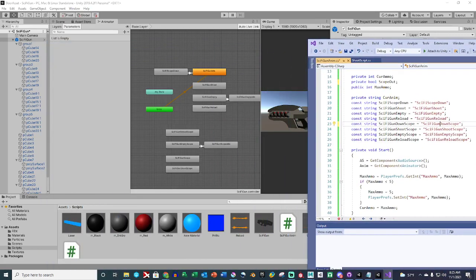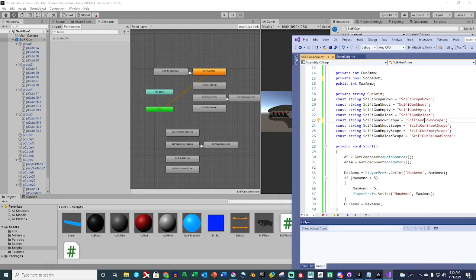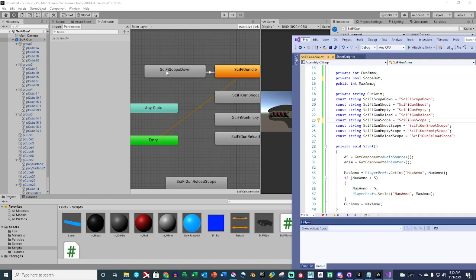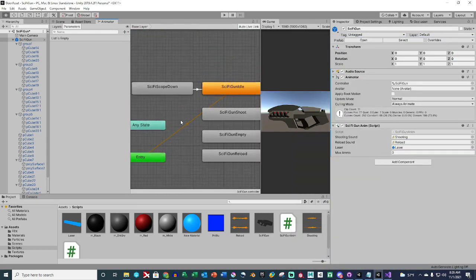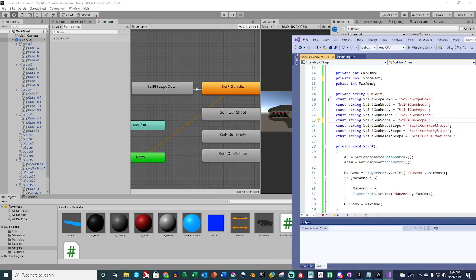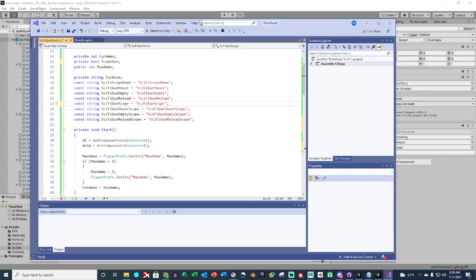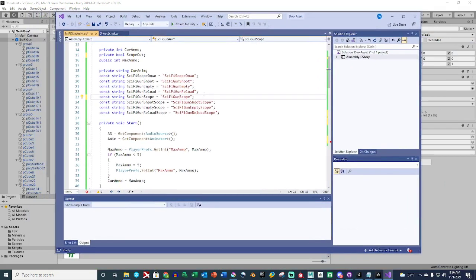I also need to make sure, so we have scope down, which is right there, so we'll just call this scope then. And it's actually very important that, like on this, how it's Sci-Fi scope down, and I had Sci-Fi Gun scope, it's actually very important that you get those dead on, capitalization and everything, because these strings will actually check the name of these animations. So, something to keep in mind.